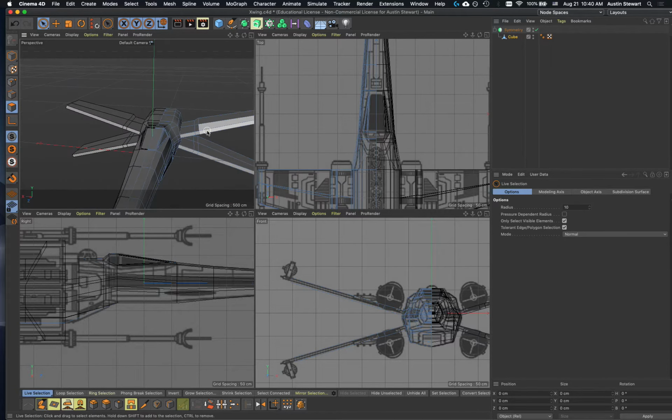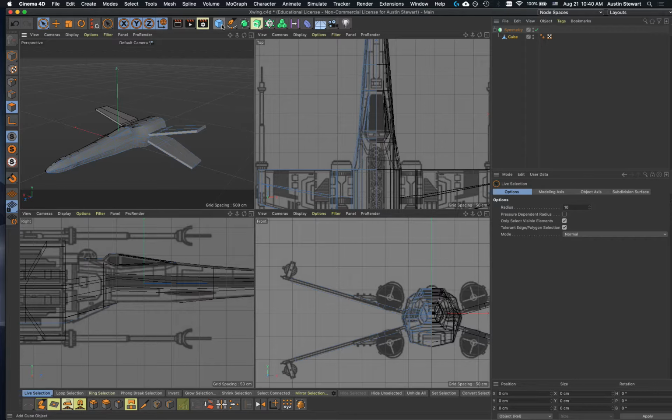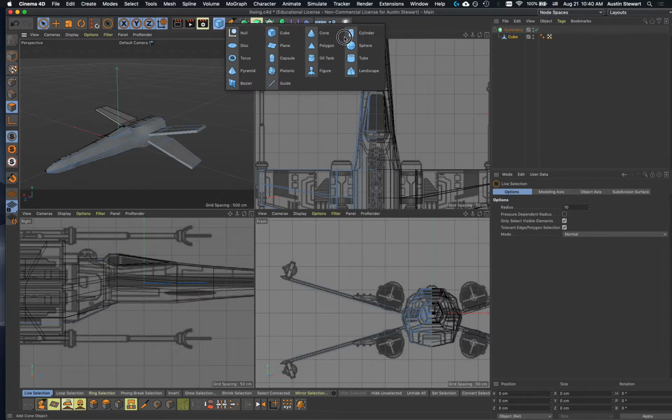So to start with, we're going to zoom out a bit, and we're just going to create a cylinder, and we're going to look at how we can assemble a cylinder with 2 symmetry objects to create all 4 engines, but only have one that we're modeling at a time. And so I'm going to go ahead and create a cylinder.